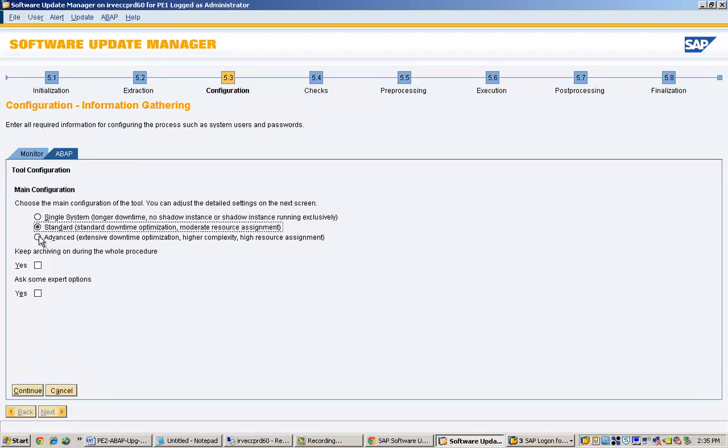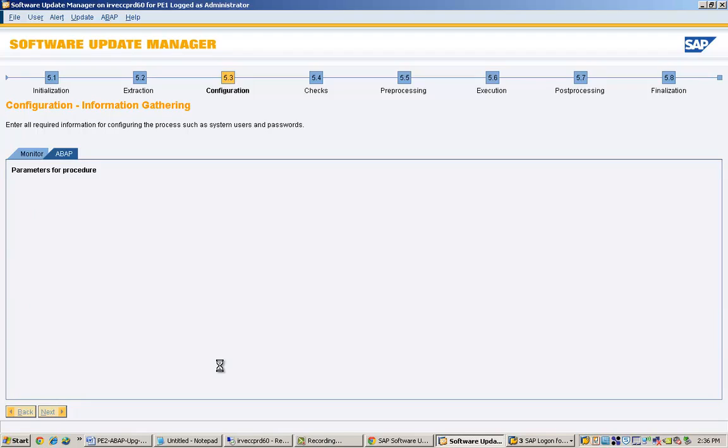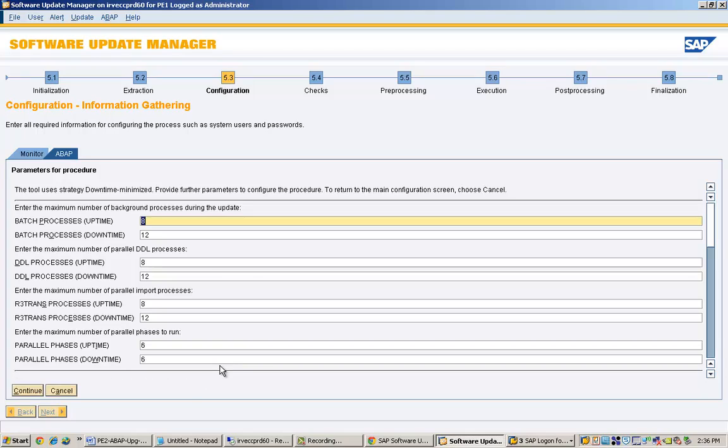In the configuration phase, which is very important, we define the number of dialog work processes and background work processes, and in case we need to keep archiving on during the whole process, you can select these options. The moment we click continue, it will ask for the advanced options: basically how many work processes, how many background processes, and how many R3load processes you want running in the system during an upgrade.